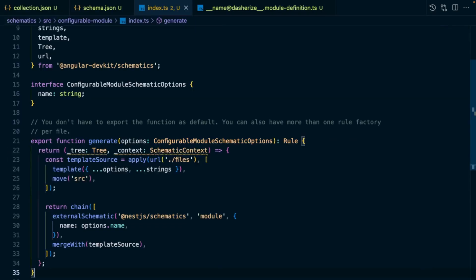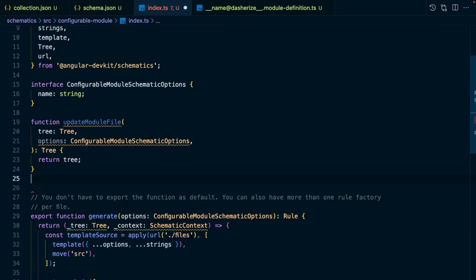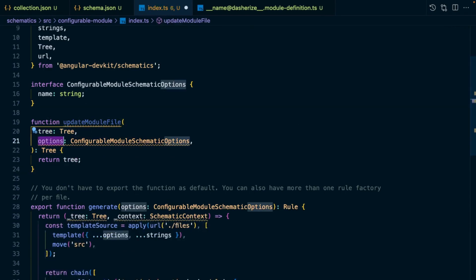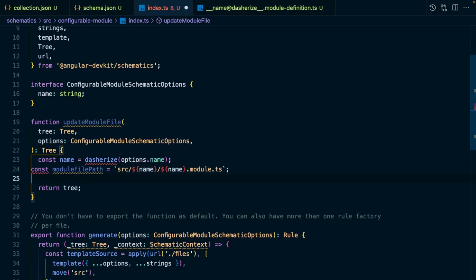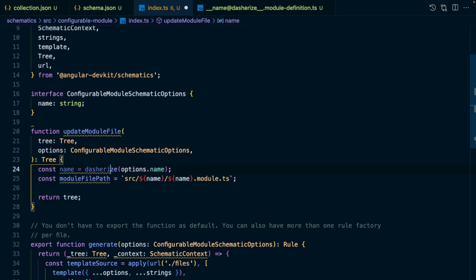So let's start by adding a new function called updateModuleFile that takes two parameters, tree and the options object, and then let's return the modified tree object back. Inside this function, let's start by defining two constants, name, which is a dasherized name, and module file path, which is the path to the module file.